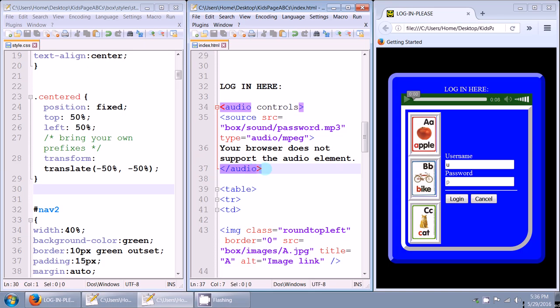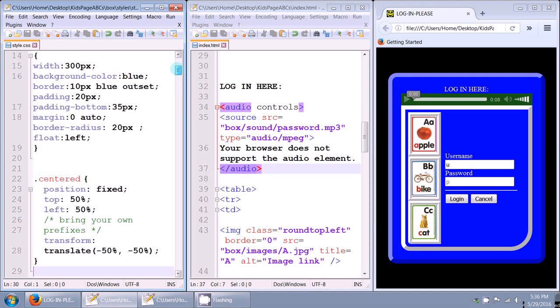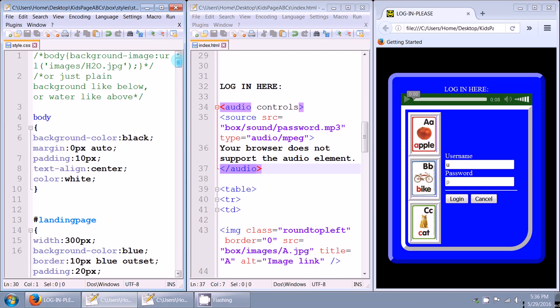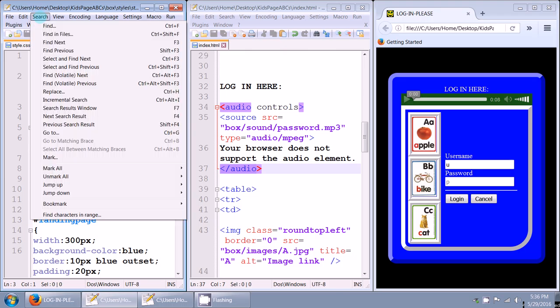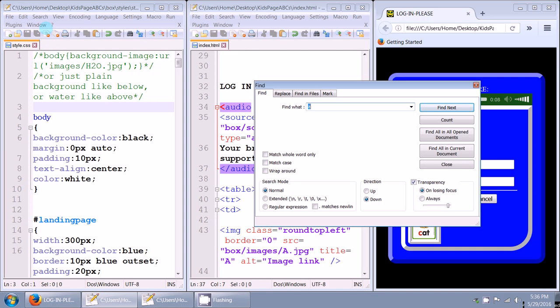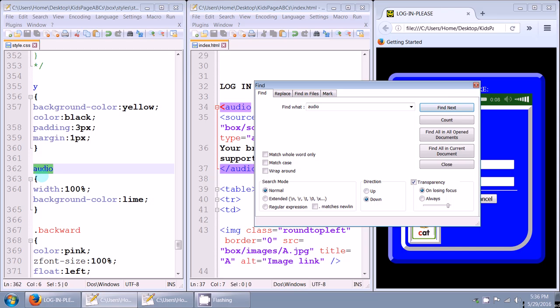Okay, so there's my little audio control, which in my CSS, if we look up audio, a quick way to do this in Notepad++ is to go into whatever file, go to the search, go to find, and what I want to find, without scrolling up and down through all the code, is audio. So find next, and it takes me straight to my audio style.